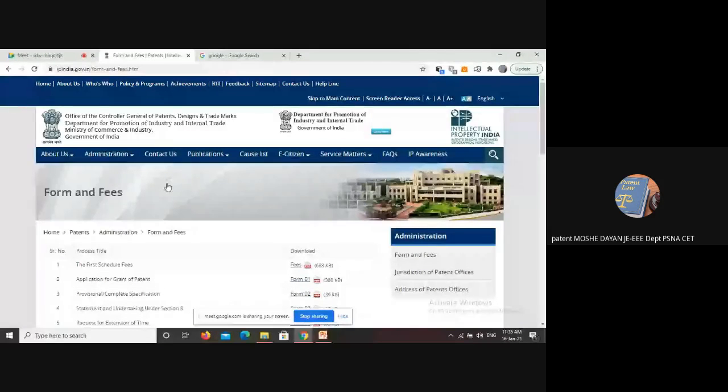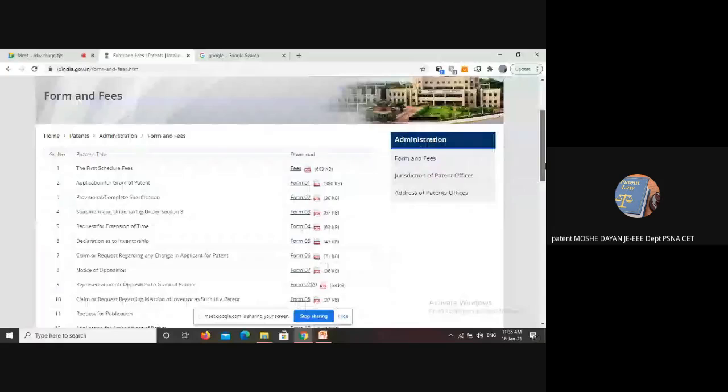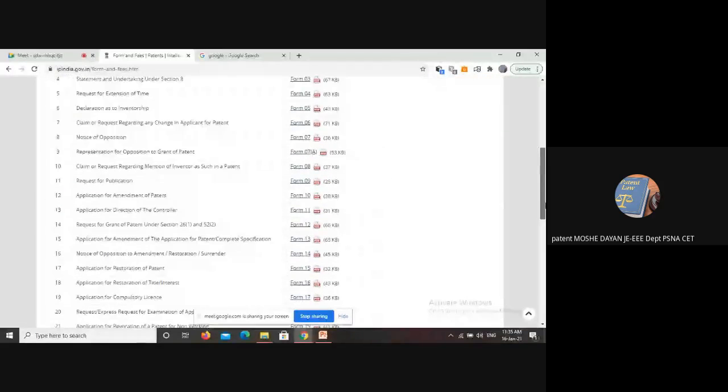Okay, so as I said, first you go to patents, and in patents you go to administration. In administration, you have to go for forms and fees. Once you click forms and fees, you have these forms. There are many forms available, but need not be confused. There are a few forms which you have to download.